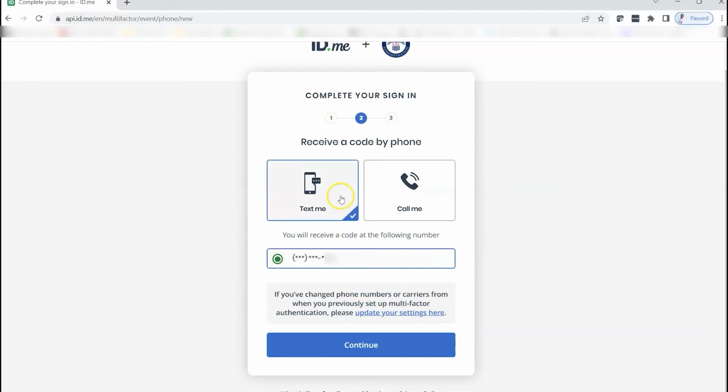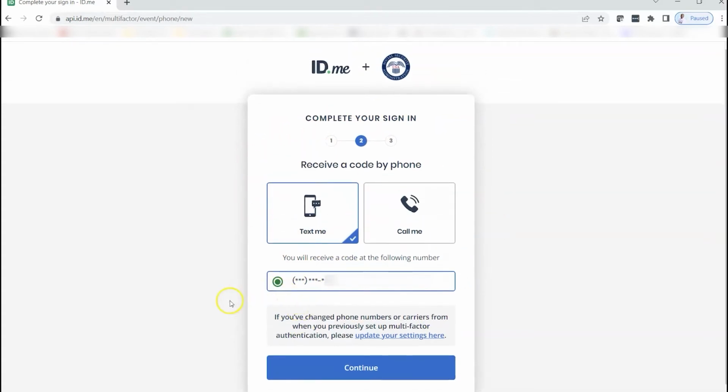It wants to make sure that you are actually the right person logging into this account and not any scammer or any unauthorized person. So when you have this, you could do the call me option, and then ID.me will call you and give you the code. They will call you and give you the code, but they will not request a code from you. So if anyone calls you requesting a code, do not give it to them.